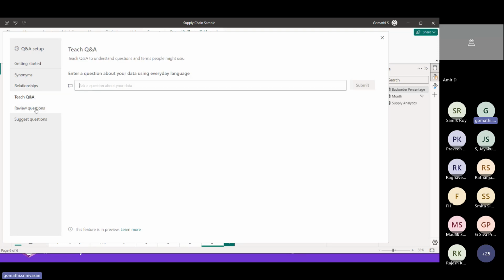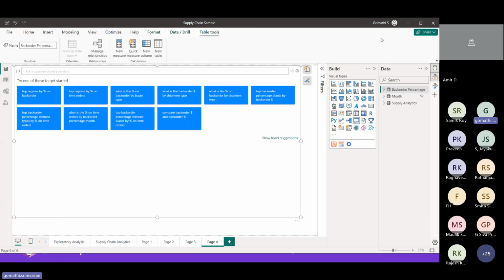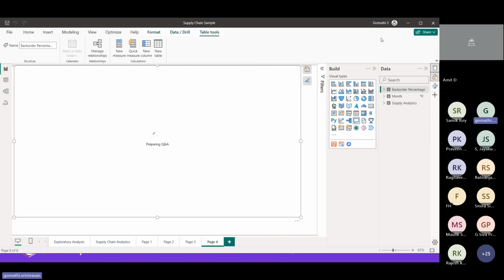If you want to add synonyms, or add more Q&As to bring up, you can just go and write it. And this is the NLP-related visual, like natural language processing related visuals. This is how you add AI visuals into Power BI.